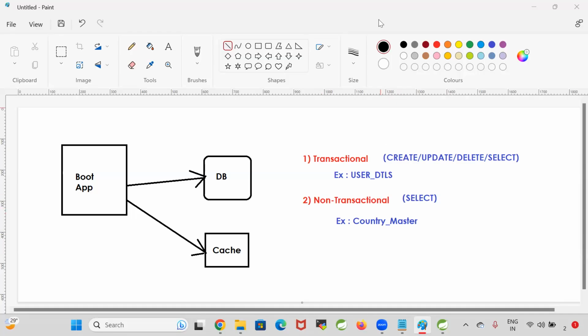So to deal with non-transactional data, we should not go to the database. It will decrease performance of the application. If it is transactional data, then definitely we need to communicate with the database. If it is non-transactional data, then instead of keeping that in the database, we will keep that in the cache. So instead of getting the country names from the database, I will get the country names from the cache multiple times. It will improve performance of the application.